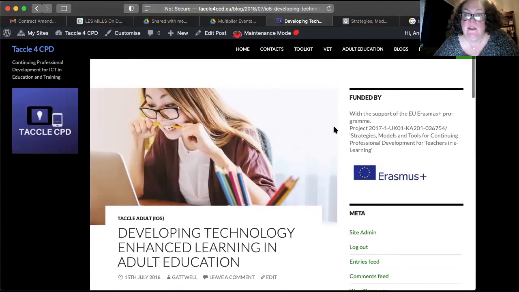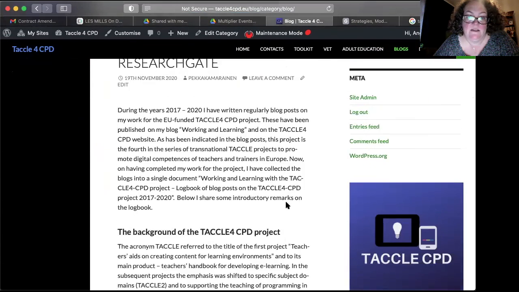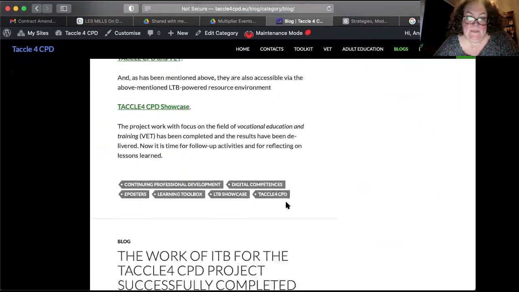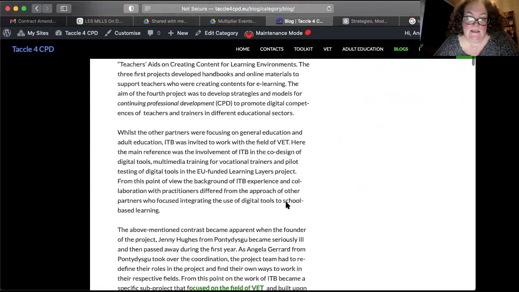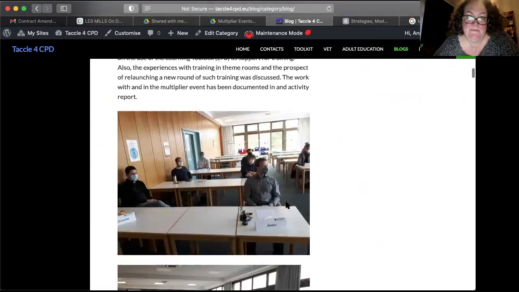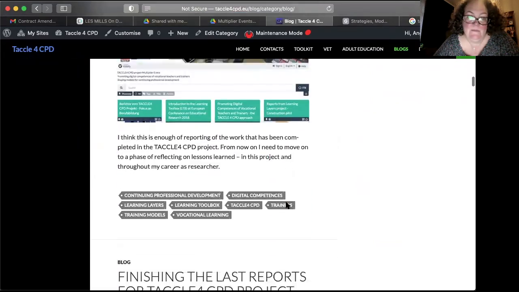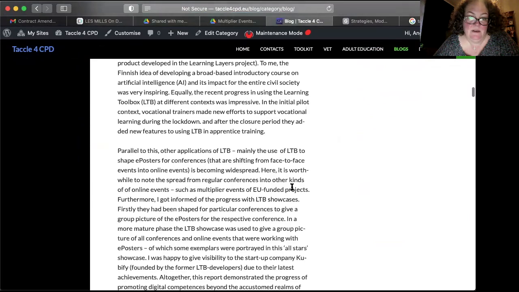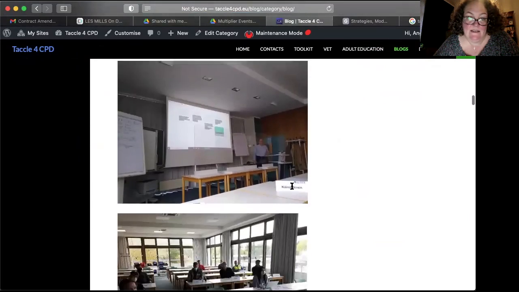You'll also find lots of blog posts covering lots of aspects of CPD. There's a big emphasis on vocational education here. But all of the ideas are transferable to general education and adult education too.